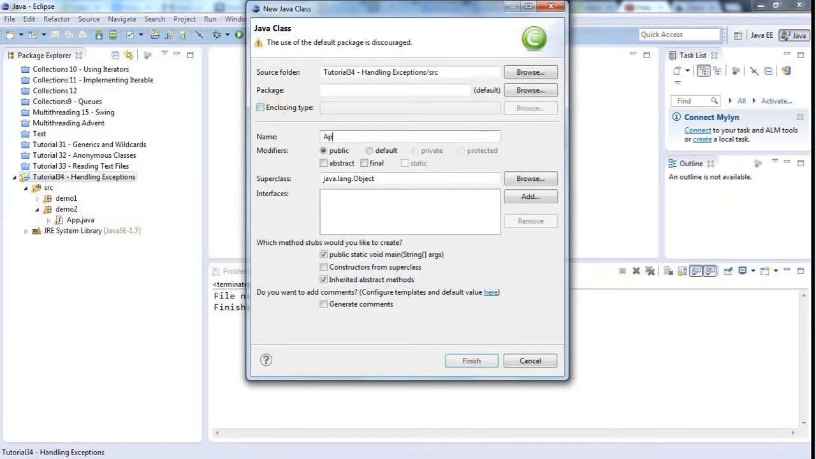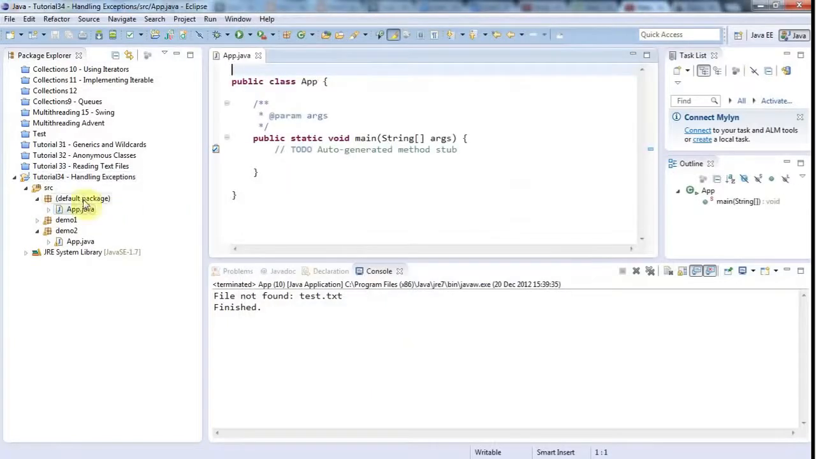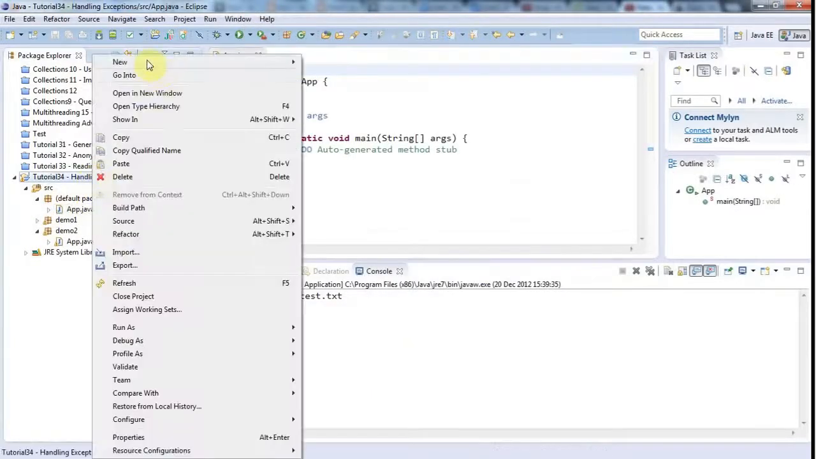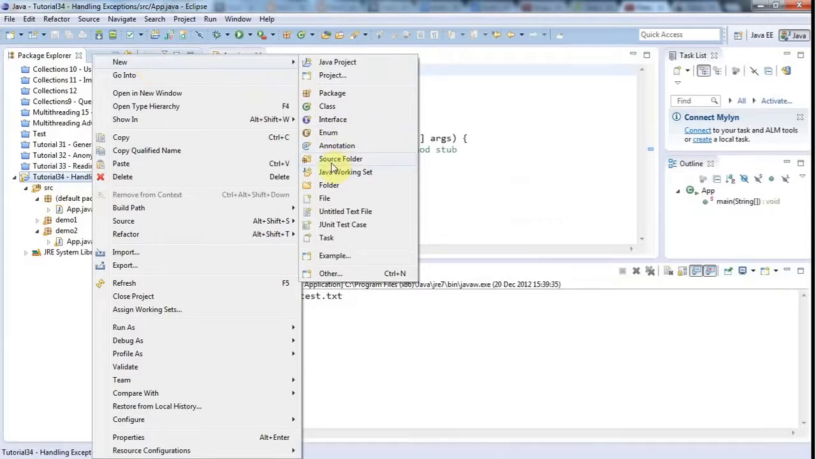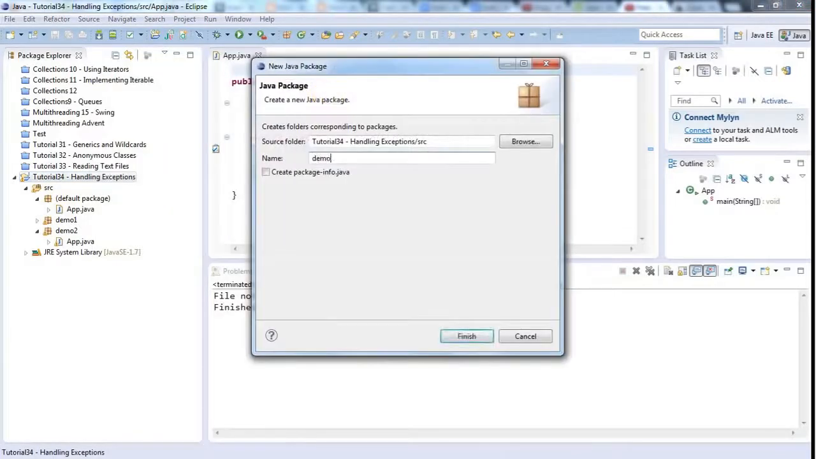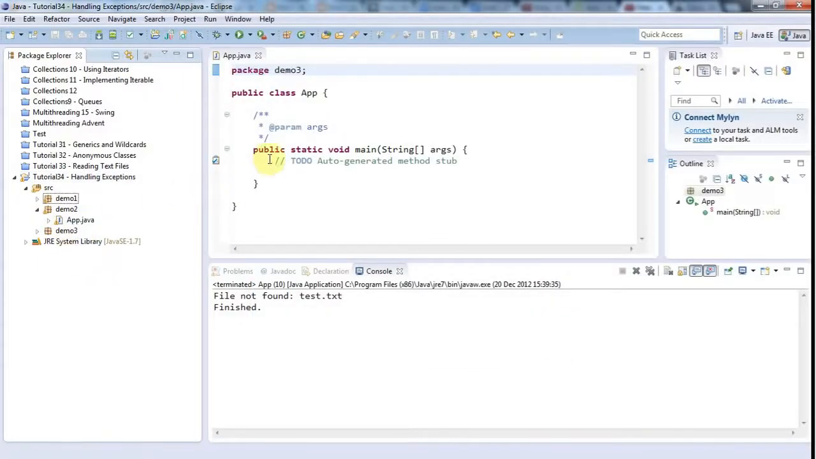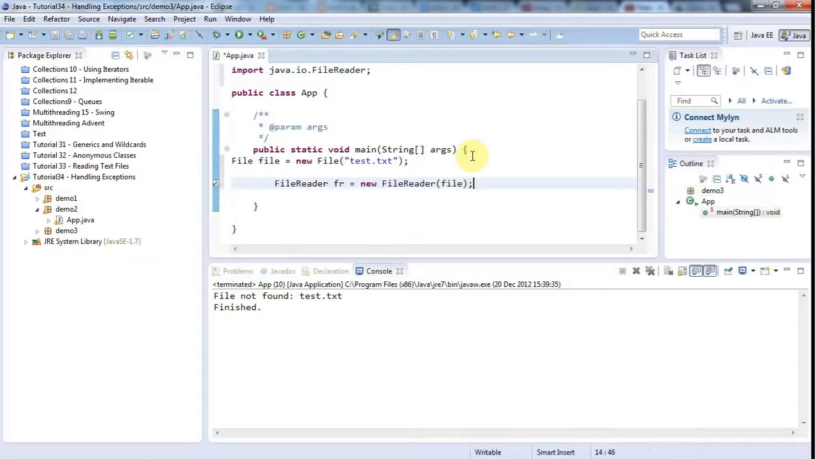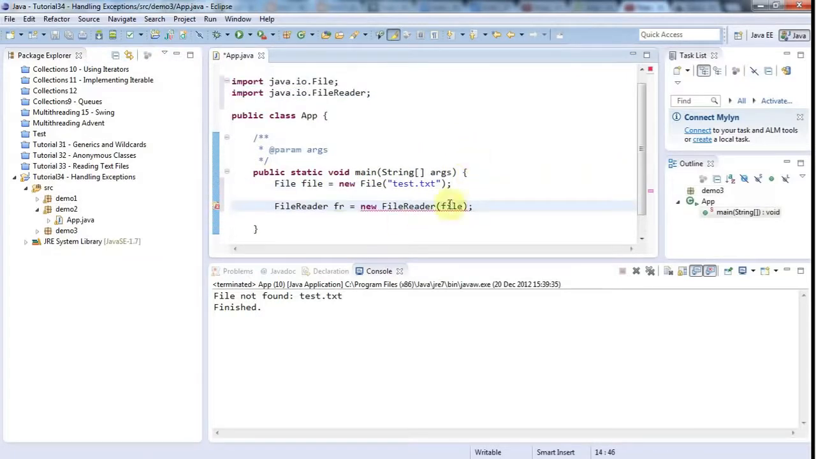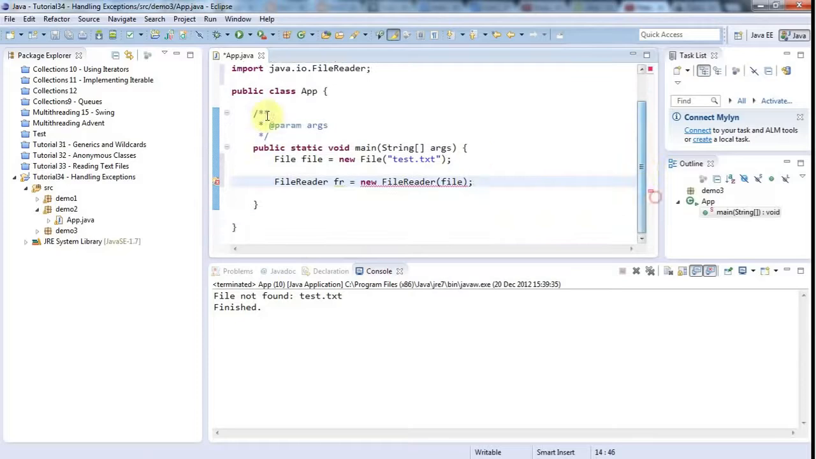Let's call this app again, and oh, I forgot the package. Let's create a new package. I'll right click and go to new package, and I'll call this demo 3, and I'll just drag my app.java into this, and once again I'll have some code in here that tries to open a non-existent file.